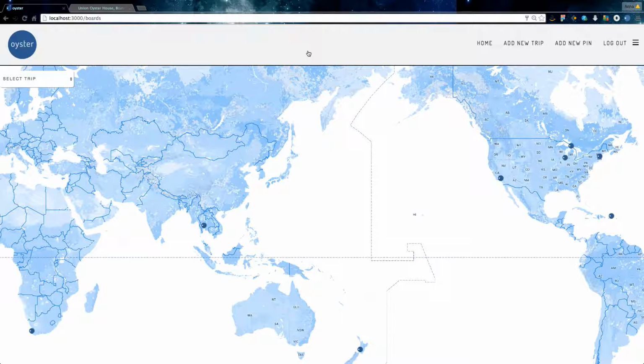I created Oyster because I love planning trips. So I wanted to create something that would be fun to use where I could keep all of my ideas for different trips in one place. So on my map, all of my trips are represented as pins, and I think of this as a travel bucket list or travel wish list.